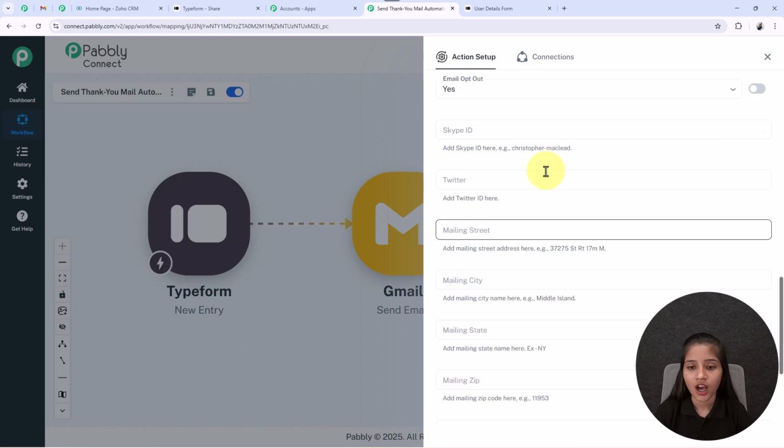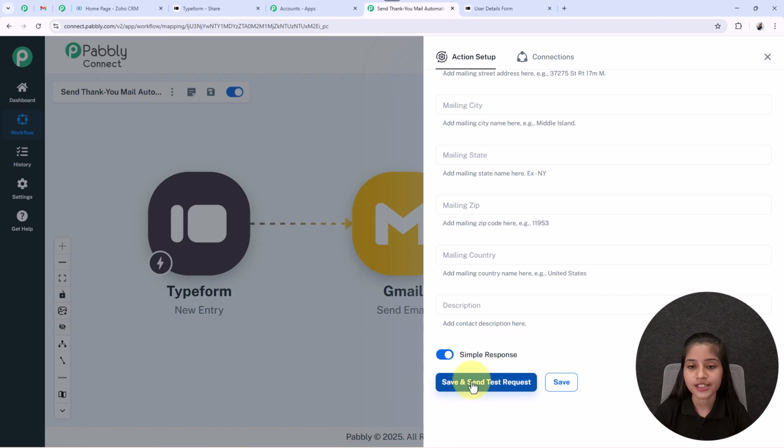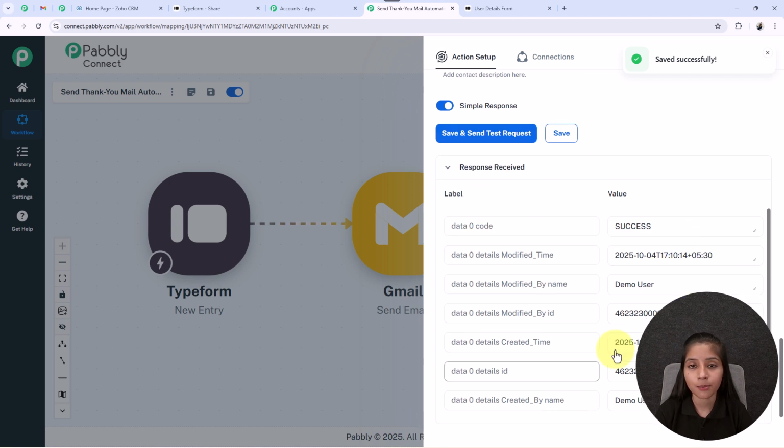After that, when you scroll down here, you can see one option is there, that is Save and Send Test Request button, where you have to simply click on it. See, you have received the positive response.